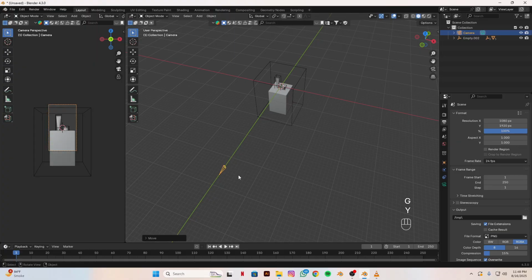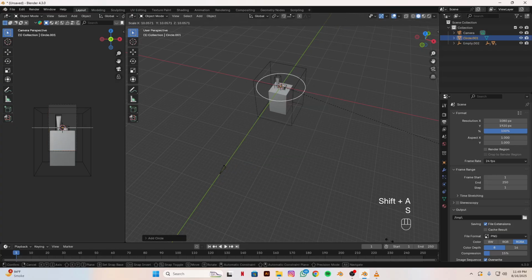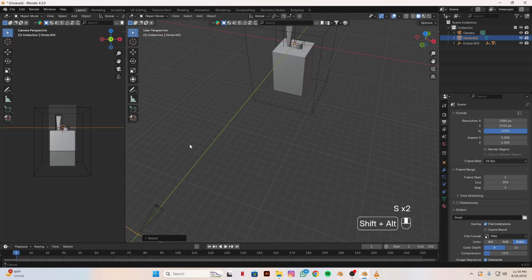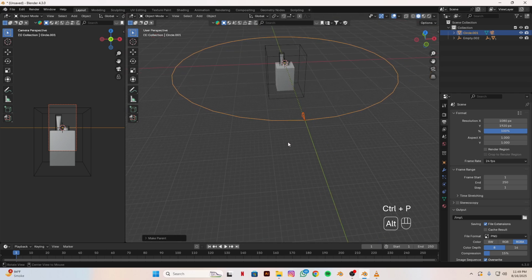G, move something like this, and let's add a circle mesh and circle, scale it according to our camera, and parent our camera to this circle. Control P and keep transform. For me, it's better to animate this circle than camera directly.